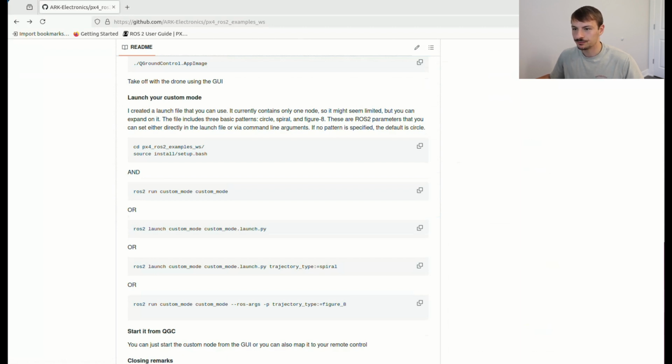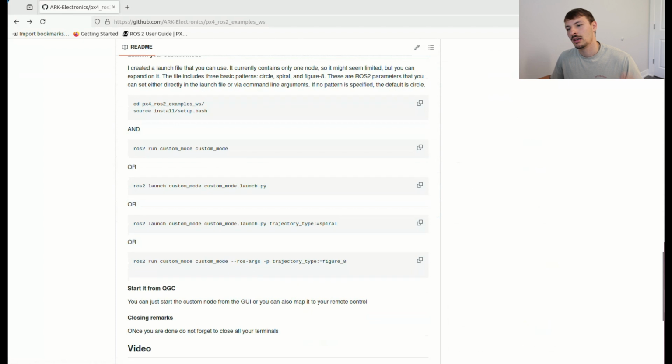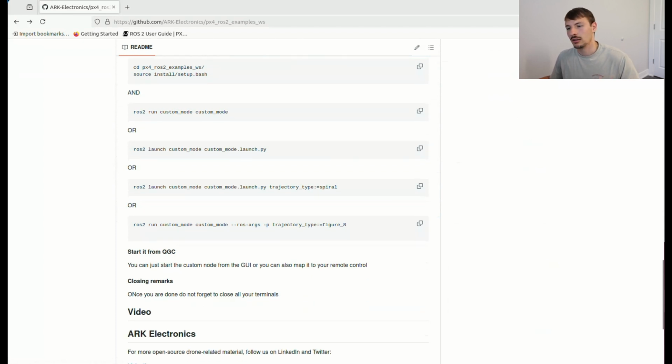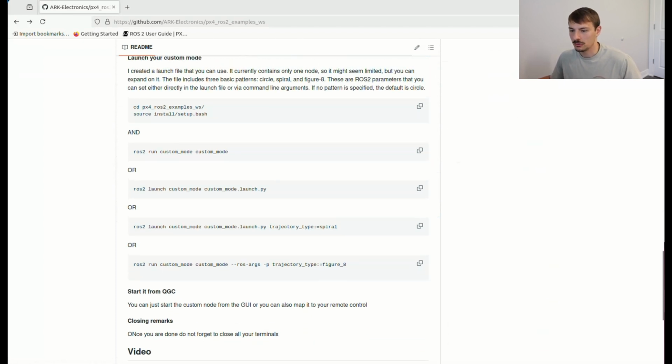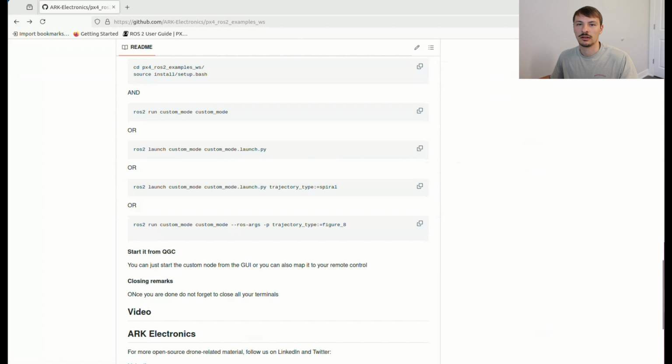So after you navigate to the workspace, you source it. If you haven't done so, then you can run any of these commands. It should work. And after that, if you go to QGC and you have already taken off and you're flying in hold position, you can just select the custom mode from the drop down menu, and then see the program being executed.